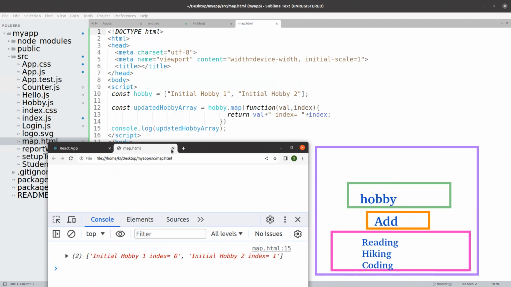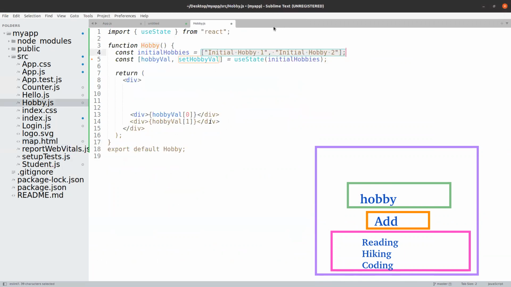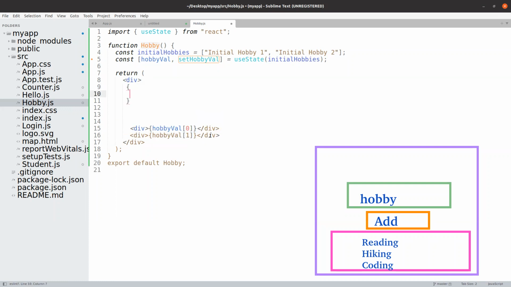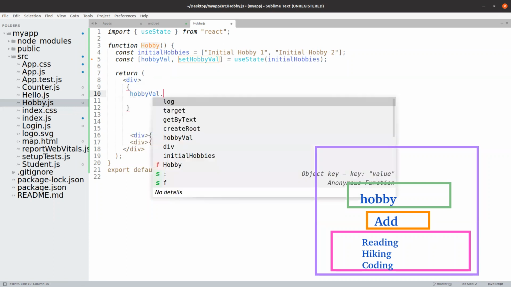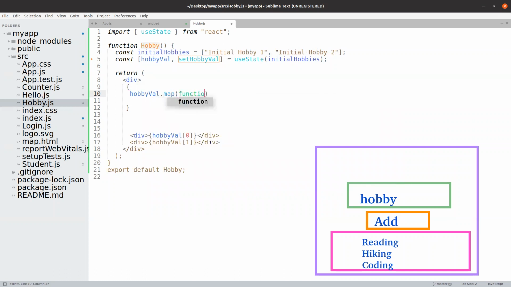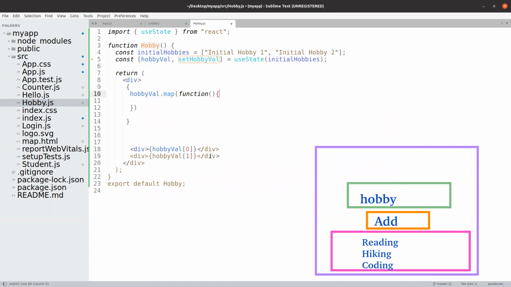So now, using the same fundamentals, I will try to get my values working here. But first, whenever we want to add any JavaScript code, we need to use a curly brace inside our HTML. Remember that. So I've added a curly brace, and hobby val, which is the value of the hobbies in array format, dot map. Again, write the function with value. We don't need the index, so we can ignore it. We'll just write value here. If we need the index, we can write index also.